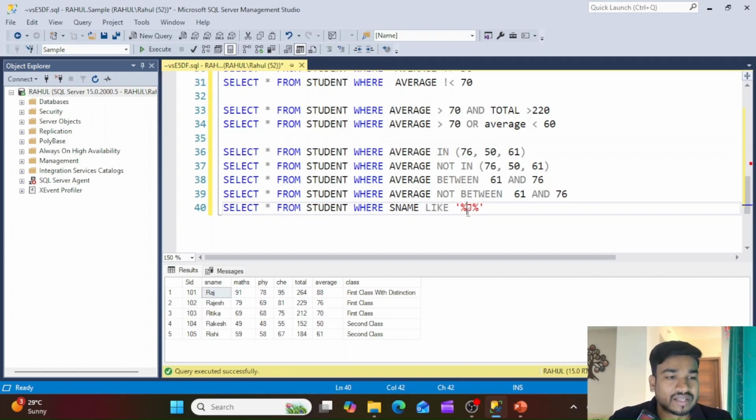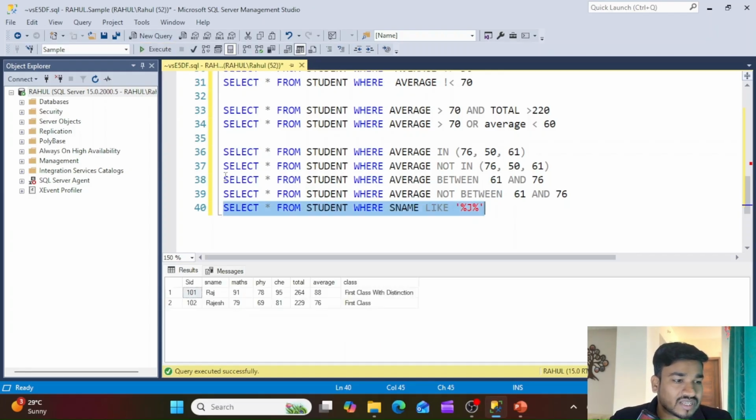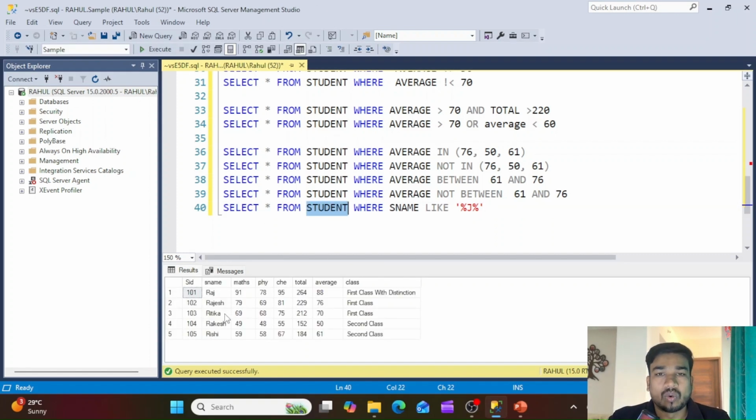So the percent means there can be any characters at the start or at the end, but in between we have a J, and then we are able to see the results. Now we see two records, one where J is at the end and one where it is in the middle. We have a percent sign here, meaning it can be any characters. Now again we will see the records from the table.